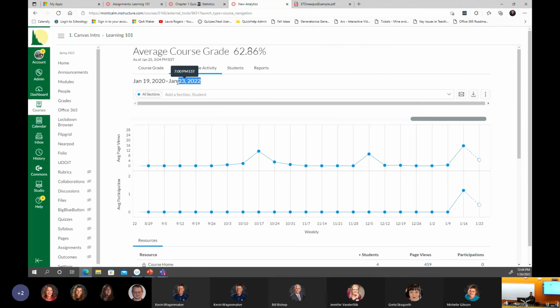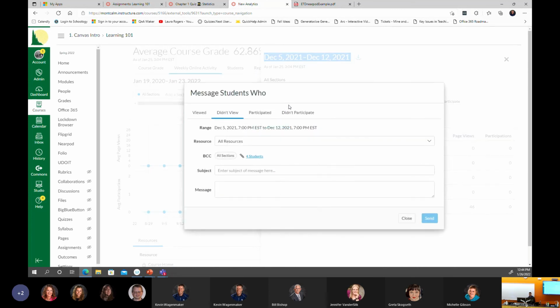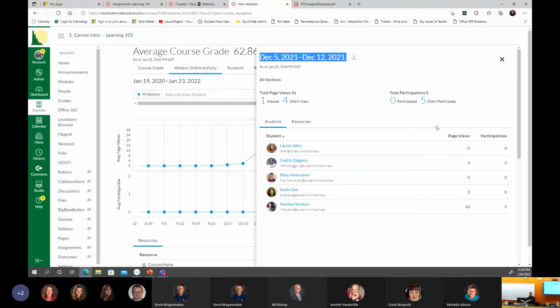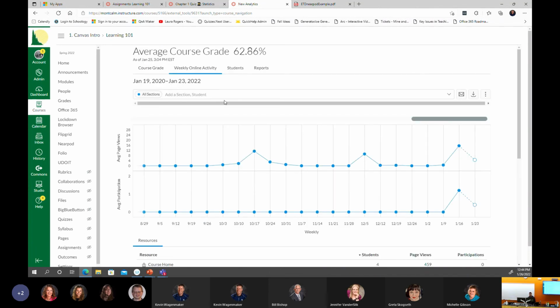You can also see the particular date range here. If you want to view a more specific range, you can just click on it and you can see a more specific range right then and there and download a CSV file. This stuff is super interactive, so you'll notice as I'm clicking or as I'm hovering over, I can actually click on these different items and I can message students who from here. I can click on just Lori to see Lori's weekly activity for that range. And we'll get into that here in a second.